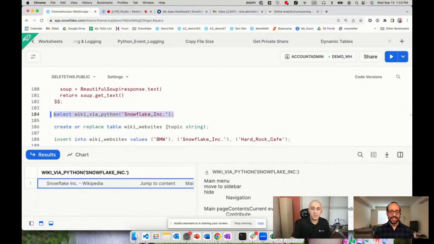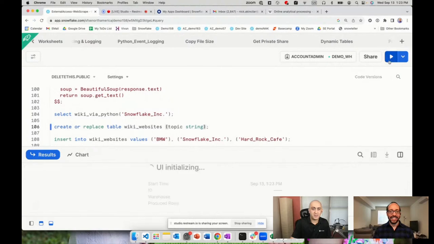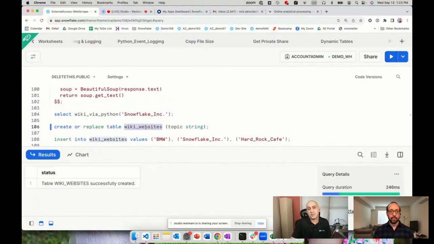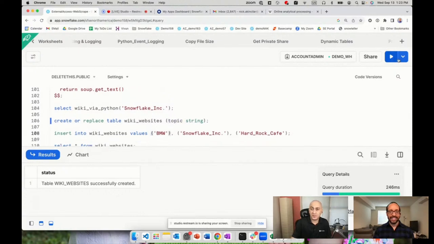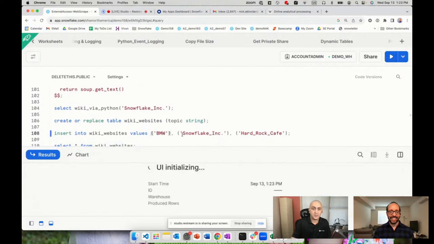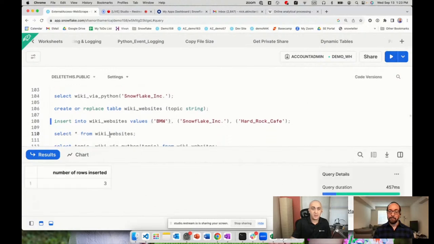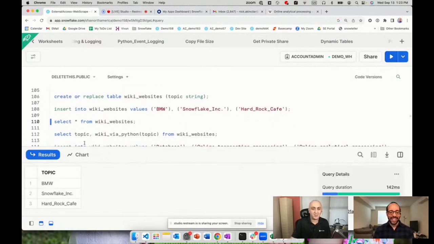So in this case, we can create a sample table called wiki websites with a single column called topic. And we're just going to insert a couple of values there that we want to extract. So now just like SQL. Yeah, just SQL. Plain old calling SQL. Whatever website you want to call. Exactly. So I have a table with 3 rows. Any logic with Python, crazy. Yeah. BMW, Snowflake Inc., and Hard Rock Cafe.